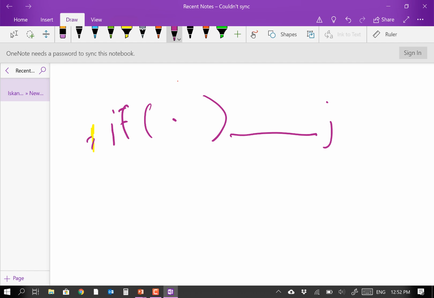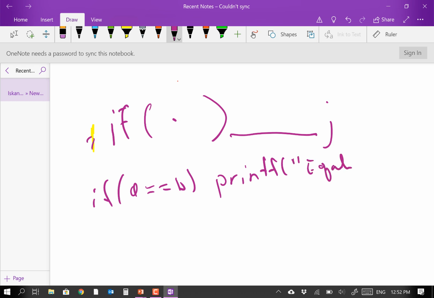Now in this particular case, I didn't put a brace, because remember I said that if I only have one statement, I don't need a brace. So I can have if A equal B, printf equal, and I don't want to type much, so right there. I can do that. That's perfectly legal. That's legit. I have one statement and one statement only.